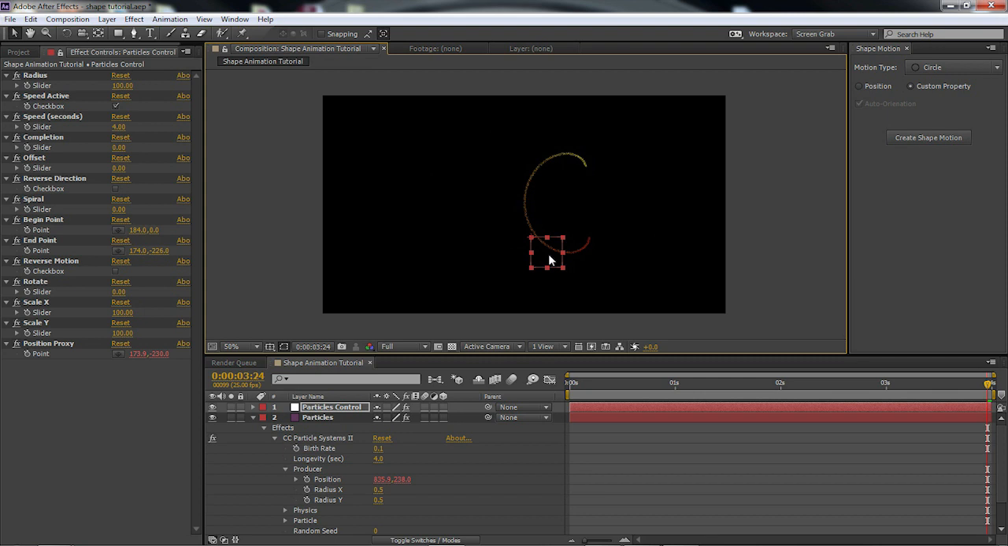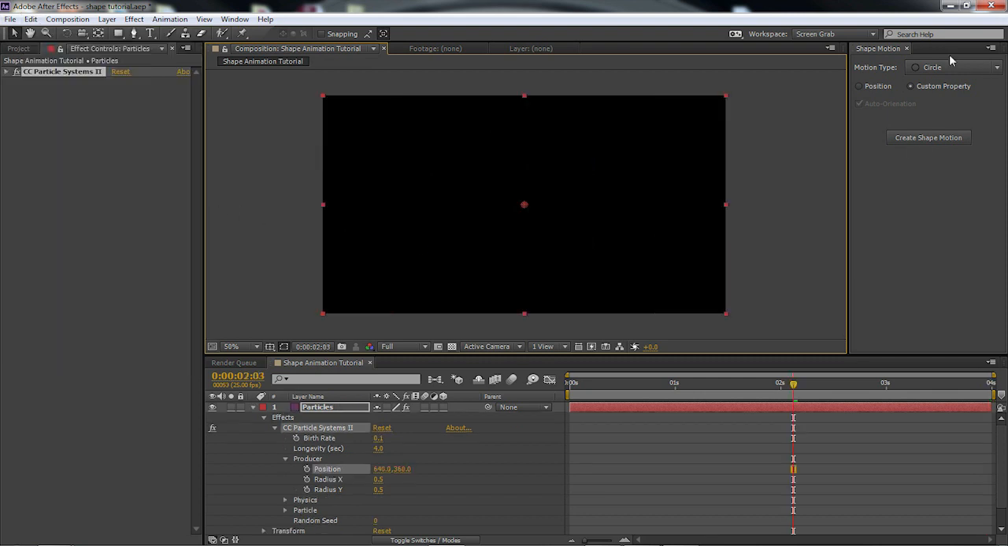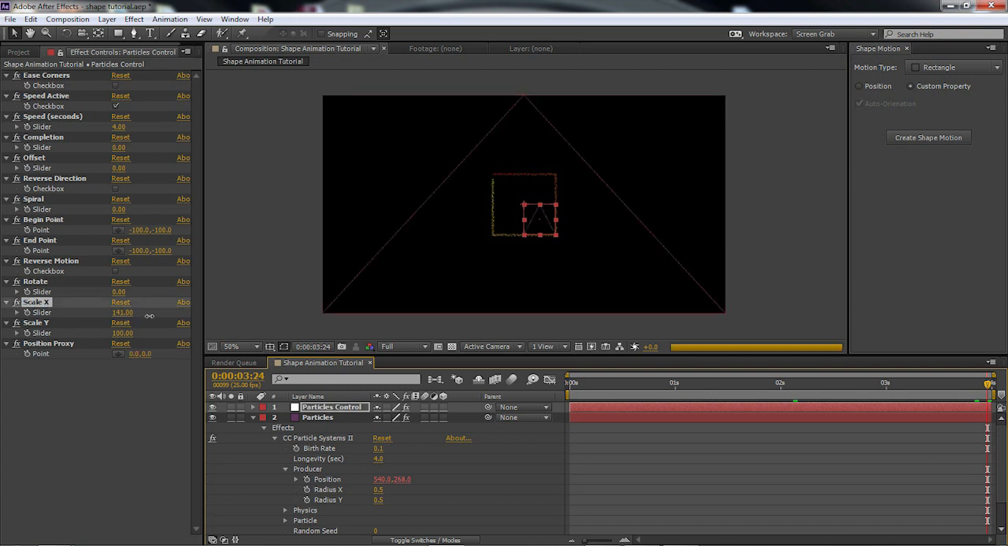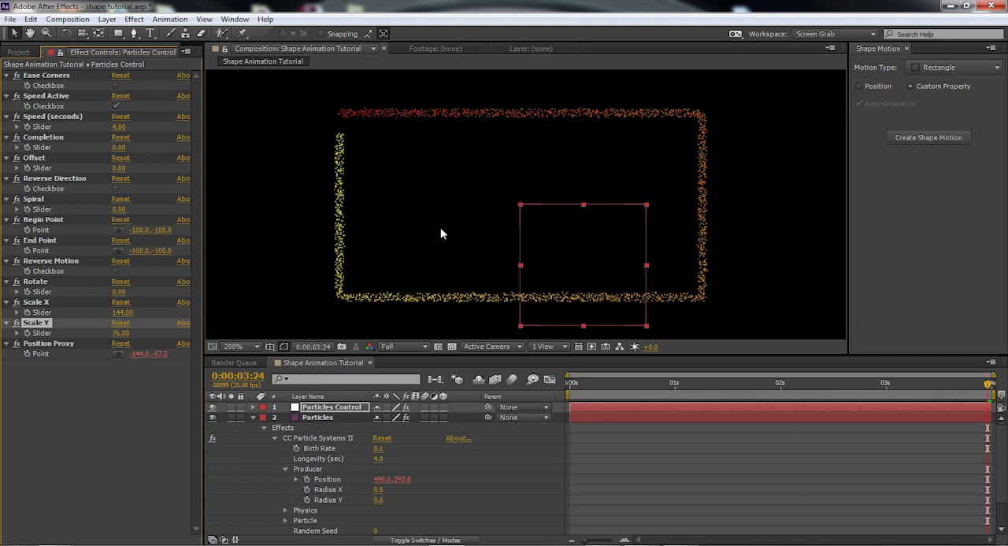Okay, I'm going to undo and we can see what other types of shapes we can make. Alright, next up is rectangle. And if I choose rectangle, I start with a square. I can choose scale X and scale Y to change the shape of the square. And rectangle has one more option. It has this ease corners checkbox.